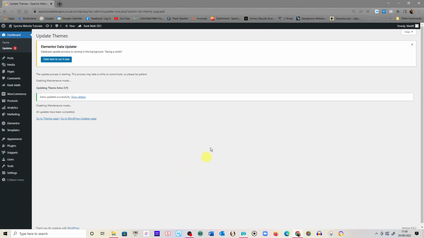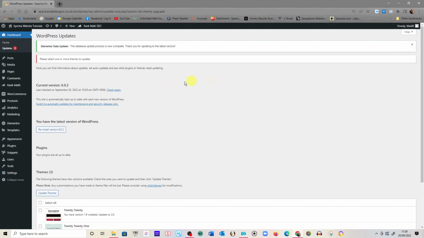It's quite quick. Another thing you'll see on your dashboard, it'll appear wherever you look, is this one, Elementor Data Updater. It's a little database running in the background. It's always good just to click that. It just keeps it up to date. Doesn't take long. It's just updating the database, and it says there, thank you for updating.